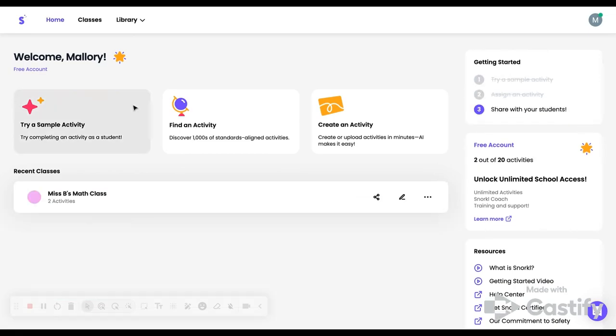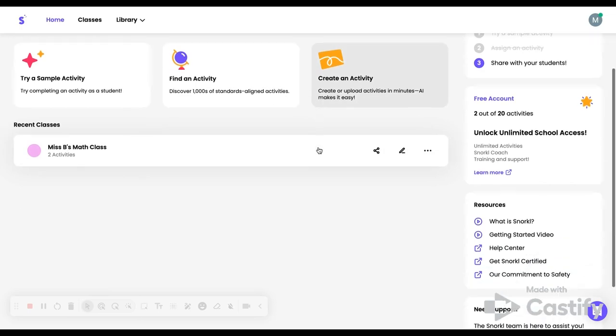So then you can go back to your home page and you see this again. That is basically a great overview of how to use Snorkl. You can find thousands of activities, or you can upload your own activities and then make as many classes as you want for all the classes that you may teach.